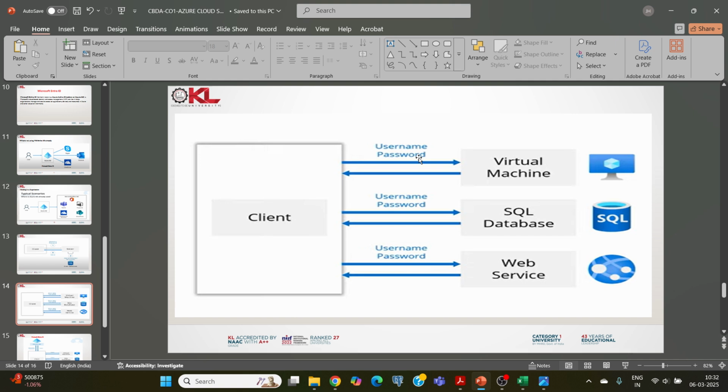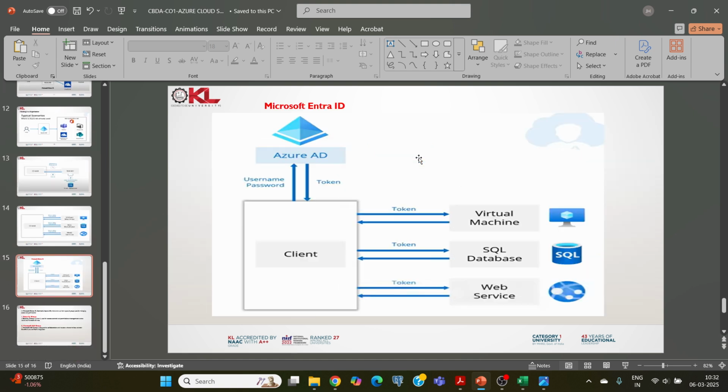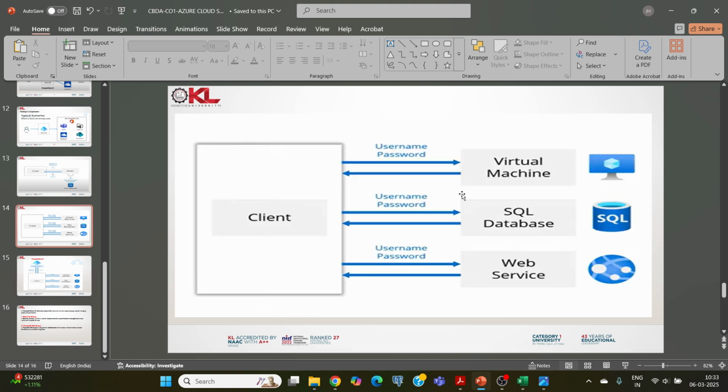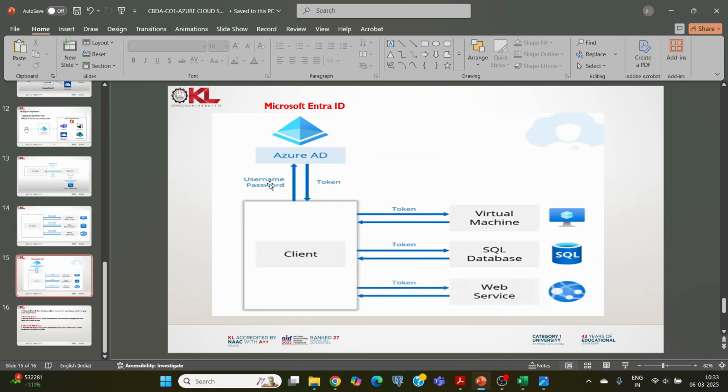Instead of providing the username and password for each application or service, we create one username and password and send it to the Microsoft Entra ID. Then it will provide us one token. By using this single token, we are able to access all the other services available on Azure. So instead of remembering a username and password for each and every application, one user ID and one password is enough for us to use multiple applications. That is the main use of Microsoft Entra ID.